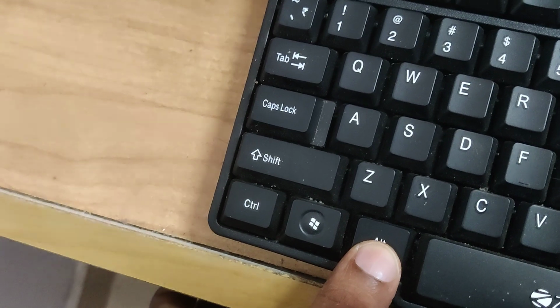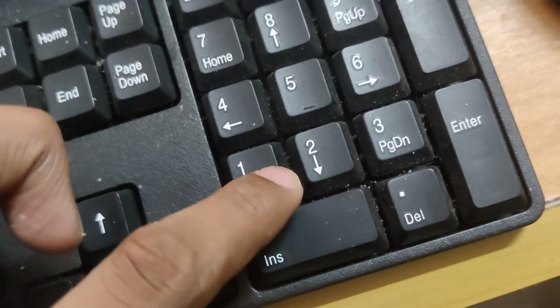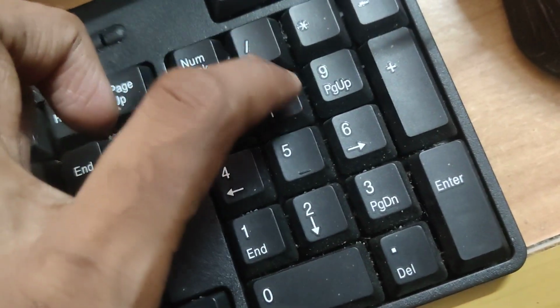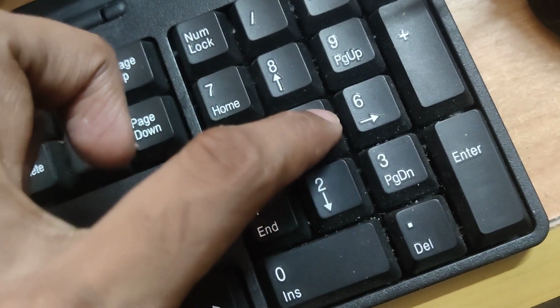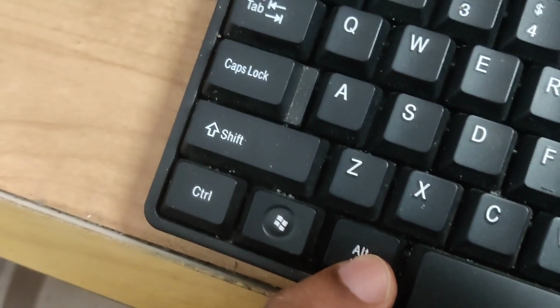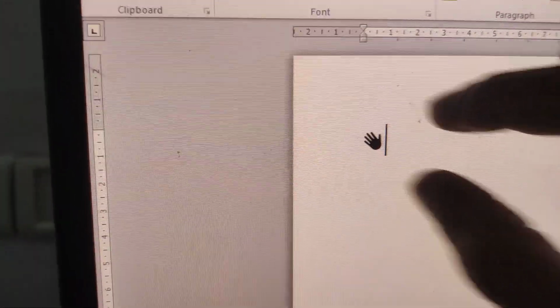At the same time, I am going to type in this area 128075. Okay, after typing that, I can simply release my finger from the Alt key. So if you do that in your Microsoft Word, after opening it, then you can see that this waving hand symbol is added.